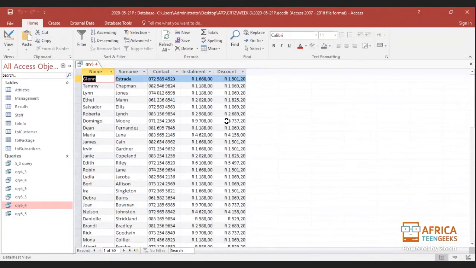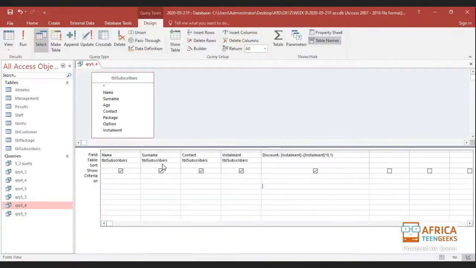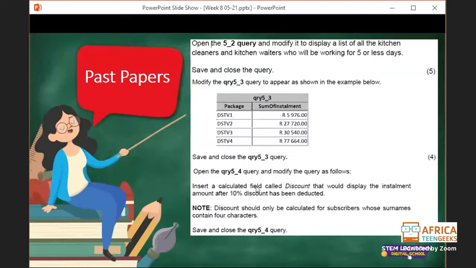Okay, so there we've got this. Then if I go back to the question, it says something in the last sentence, what we still need to apply. So by jumping back there, we calculate 10% for discount, we've named the discount, we've calculated 10% of the installment, so that's correct. The last thing is a note: discount should only be calculated for subscribers whose name contains only 4 characters. Okay, so is there anyone in chat that can remember how do we count characters?